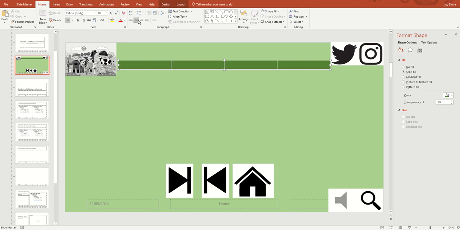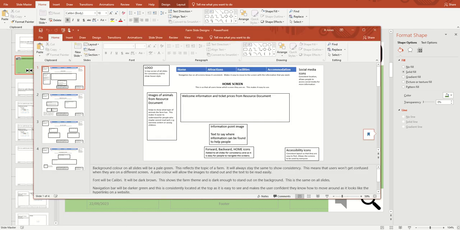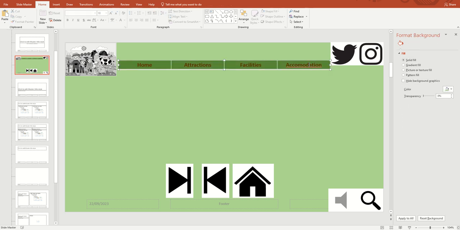Centering it, and my screen names I need to check up because I've forgotten what they were. So home, attractions, facilities and accommodation. So I've got home, attractions, facilities and accommodation. And I've not spelled that right, that should be 2 C's. Now I could change my fonts, or if I highlight this one, choose Format Painter, I can just drag it across and that's going to do that.